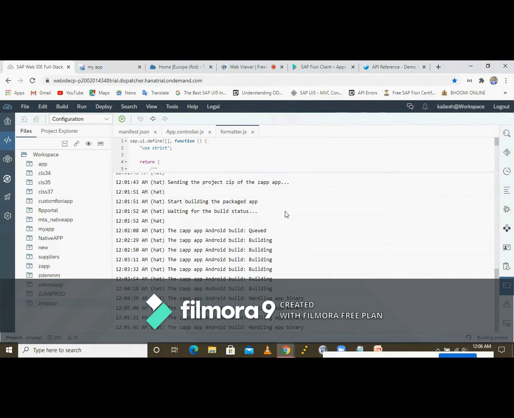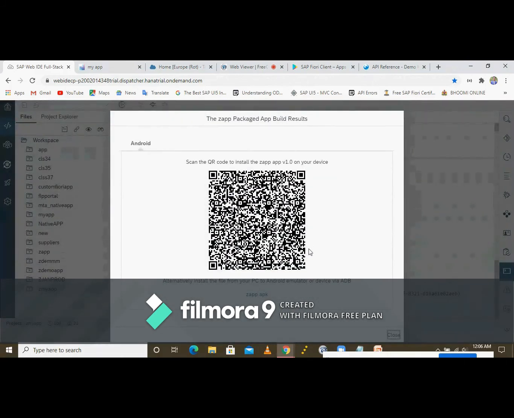I'm going to get a QR code. Yeah, I get a QR code here. Scan it with your Fiori client app. The recording has started. I'm using my phone.